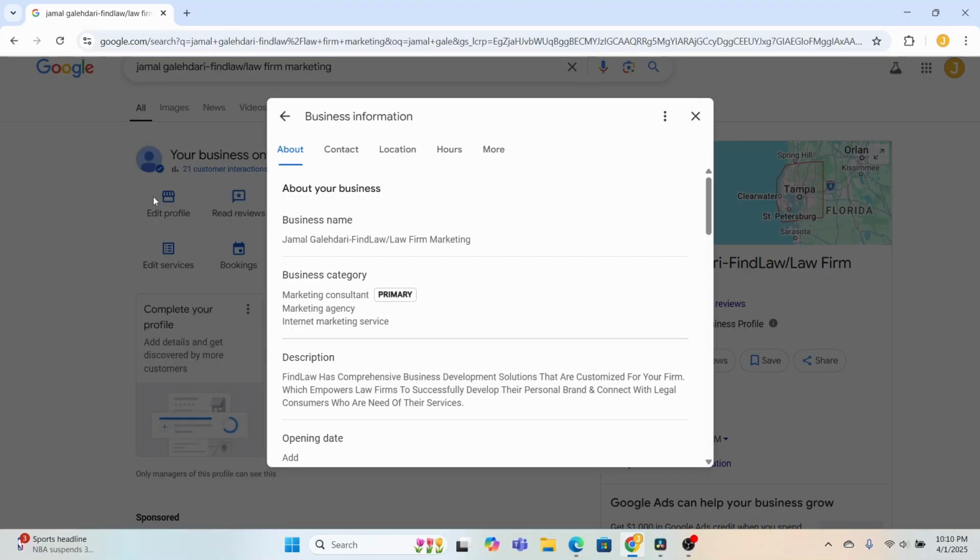adding in keywords and all the services that you take on in the description section. This is your ad copy, to entice legal consumers, also in this section. And you're gonna wanna add in your website link. Super important to add your website.